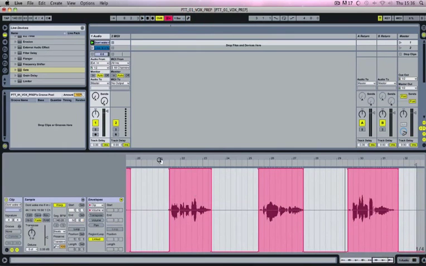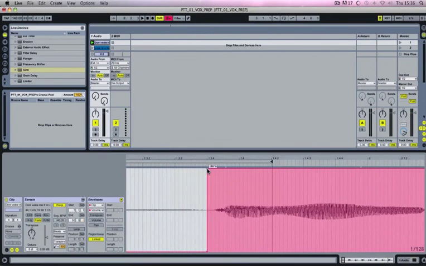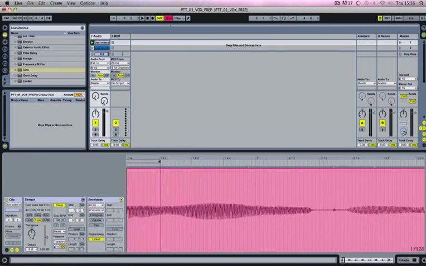And then we'll go back in with our pen tool and just sort of even out or slow down some of those dramatic volume changes.